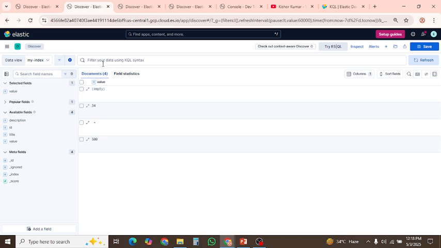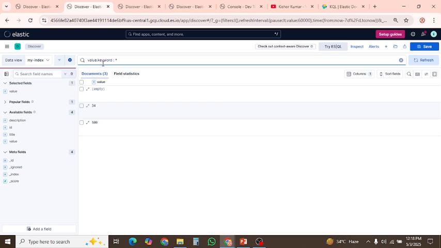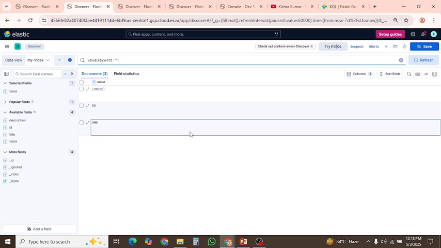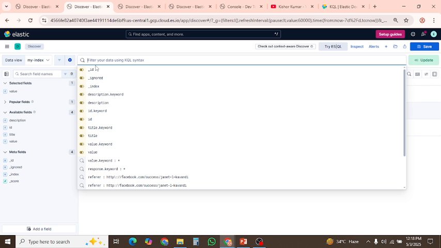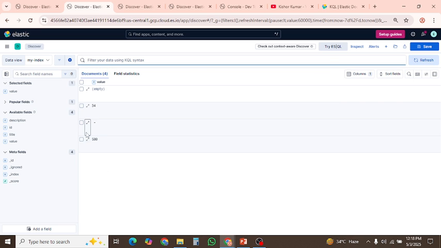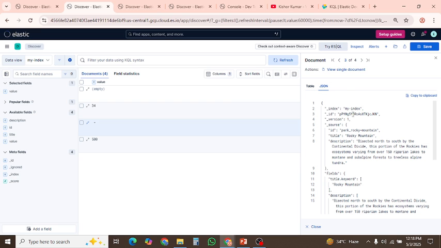So if I say value.keyword must exist and hit enter or click on refresh, it will give me the 3 documents because the fourth document does not contain a value. How can you verify? Just negate the query, or remove this query and filter the documents. If I open this document here, you can see this does not contain any value field. You can also verify it from JSON as well. You can see only 3 fields are available.